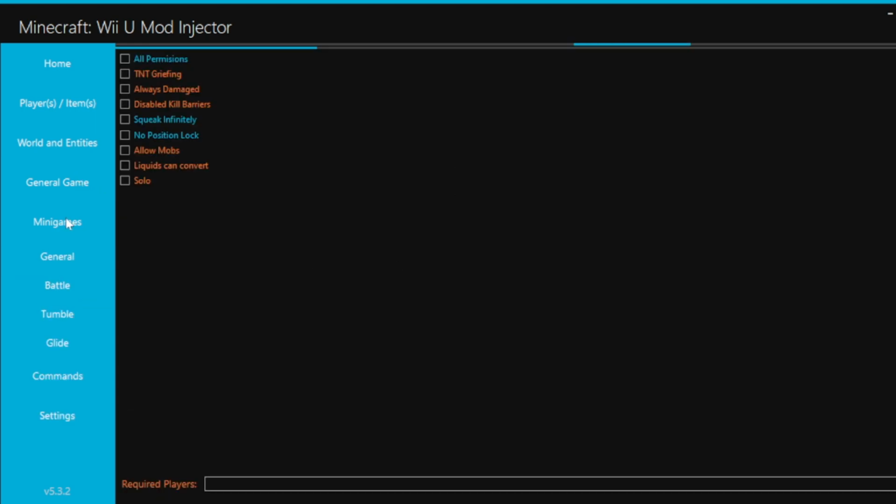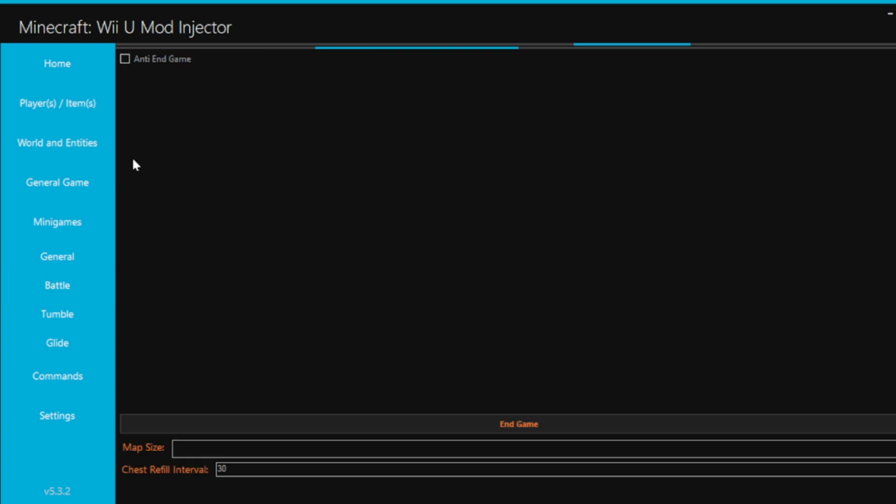Then we just go to battle. These are ones exclusively for battle minigame. You can make it so the game never ends. You can also just end the game conveniently right here. Map size. Well, I don't know. I've never really messed with this because there's not really any reason to, because you can just vote for it already. Chest refill interval. This one's really fun. You can make it be really small, so they just infinitely refill until the chests are full. Or make it 99 so they hardly ever refill.